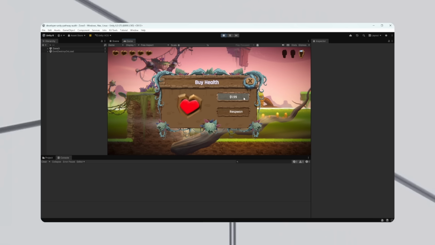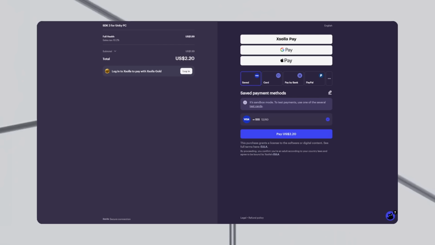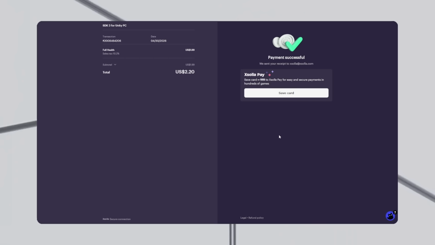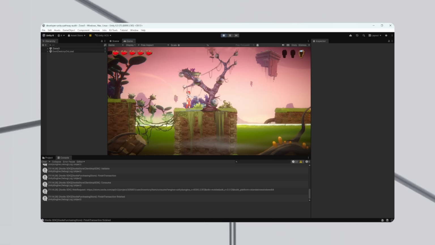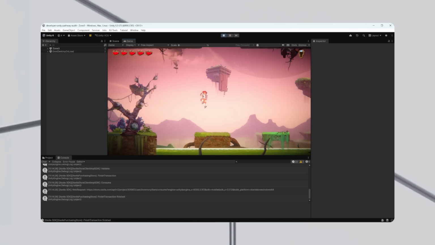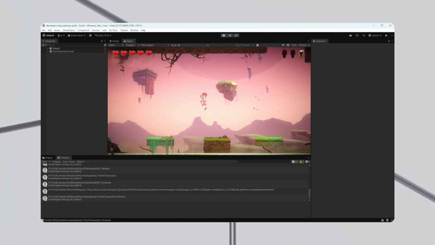Once the player initiates the purchase, the browser opens PayStation, allowing the user to complete their purchase. Once they've completed their purchase, we can return to the game. Here we can see the player has respawned and has full health to continue playing.